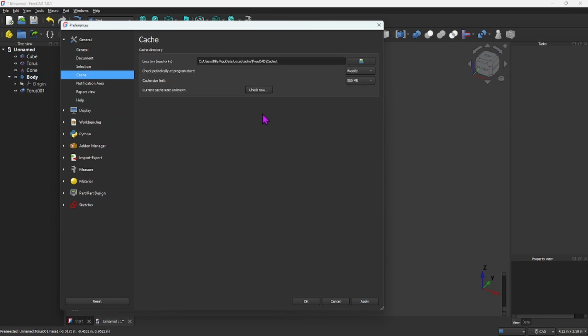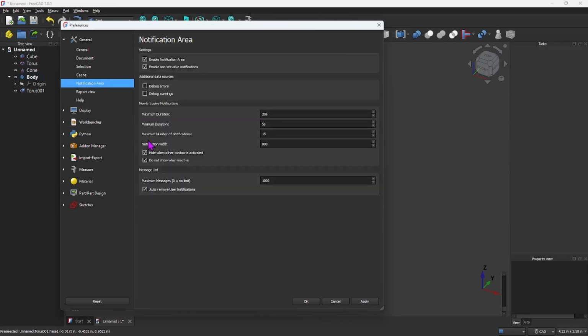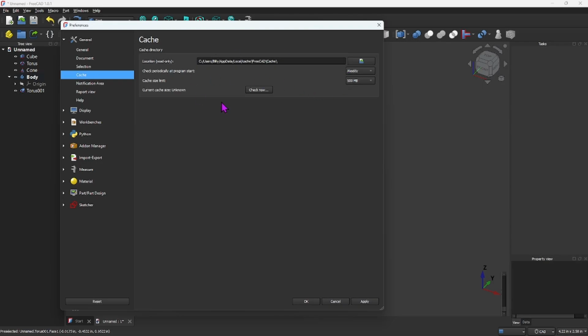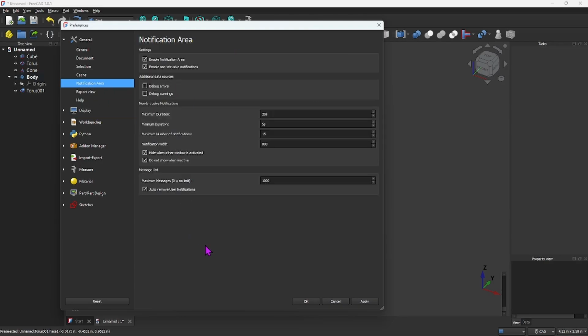All right, the cache, you just set a limit. It stores data, so it doesn't have to pull it down from, it's a local data storage to help the program run smoother, quicker. I just leave that like it is. Notification area, all that's enabled. I haven't changed anything here. I usually leave all this alone.